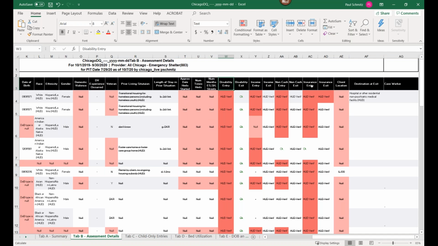One of the issues we saw was some of the issues at exit, and that's only if a client was immediately transferred to another project at the same agency. Because those entries and exits are on the same day, there could be an overlap in time, because this is looking at data on that day. So if you're having an issue with an exit, like non-cash exit, and you don't see anything, feel free to submit a help desk ticket. We're more than happy to look into it, because it could just be a conflict with an entry that same day.